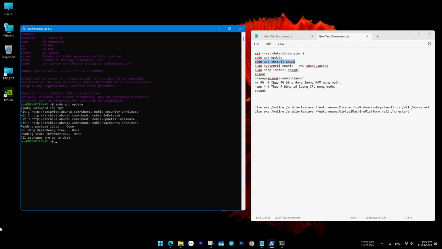To install Snap, a package manager that helps install and manage applications, including Sosumi, use the following command: sudo apt install snapd. This will install the Snap package manager on your Ubuntu system. To enable the snapd.socket service, which manages Snap, to start automatically at system boot and run immediately without restarting, use the following command: sudo systemctl enable --now snapd.socket.